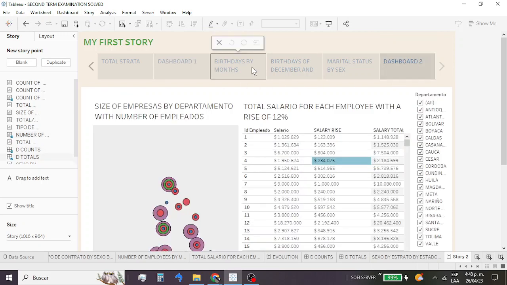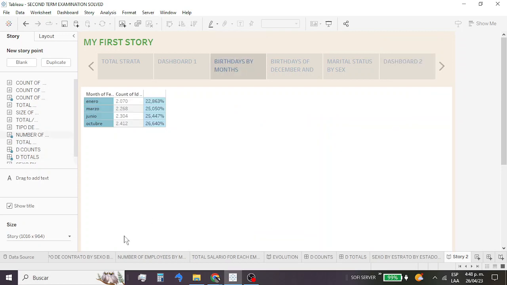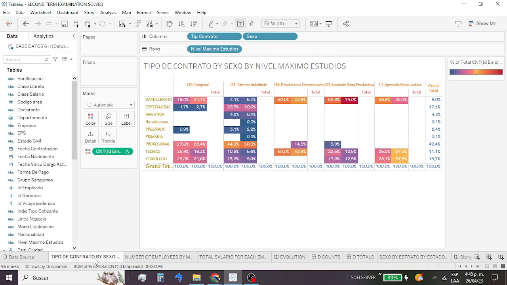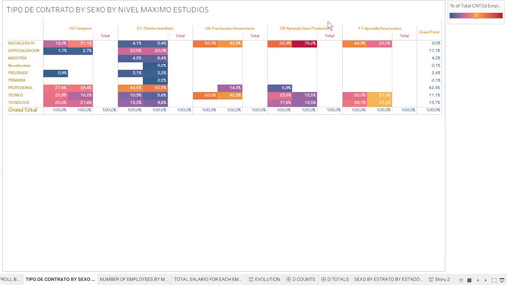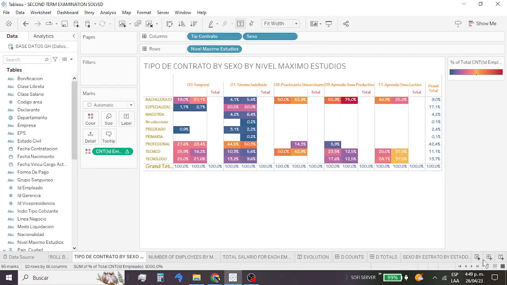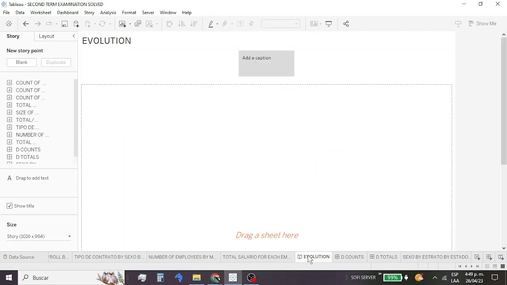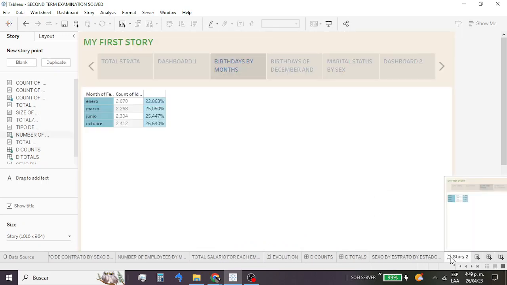Now another way to present information is going to the page in which you have the information and just clicking on the screen in order to see it in the whole screen. It is not a story, it is just the table or the graph. The story allows you to present the whole information. I had called my story evolution, but that doesn't matter. Here I have a story 2. And it's a good way to present the whole information.